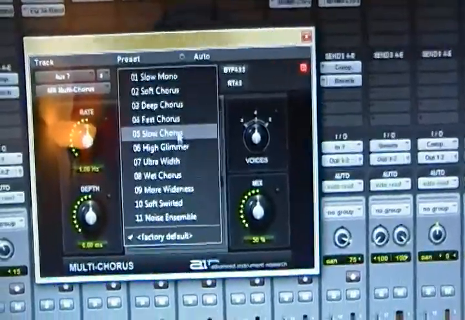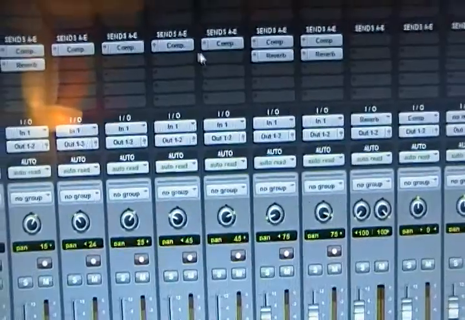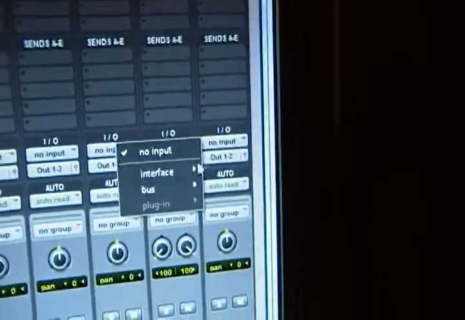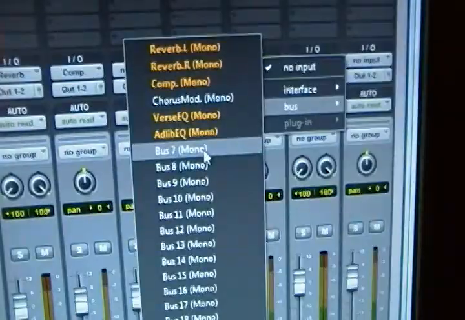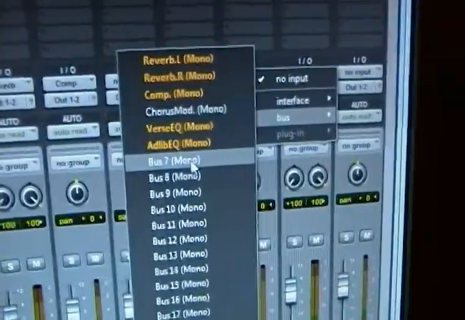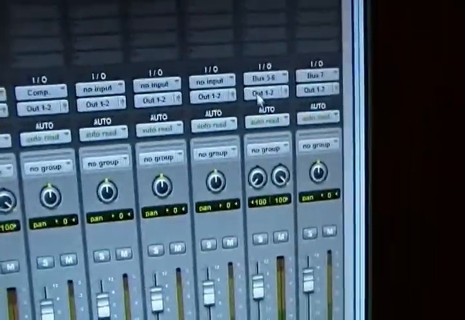We'll just open a default slow chorus, close it up, and now we're going to go over to the buses like we did before. And we're going to put this one, since it's just a mono track, we only have to select one, not 3 and 4 like we did before with the reverb. We're just going to select one bus. So we'll do the chorus modulation on bus 7. So we'll select that one. Now we have the chorus modulation going through bus 7.